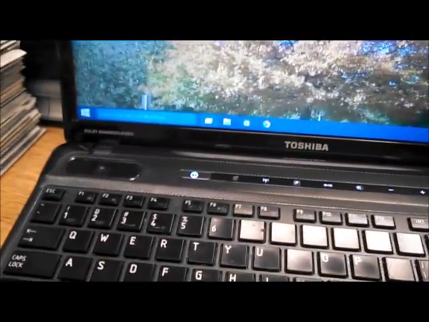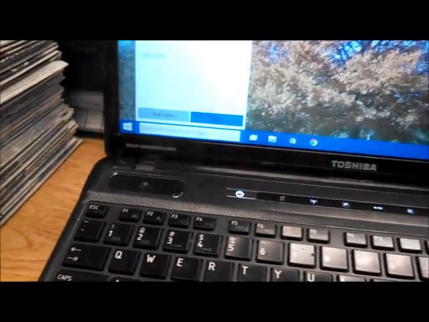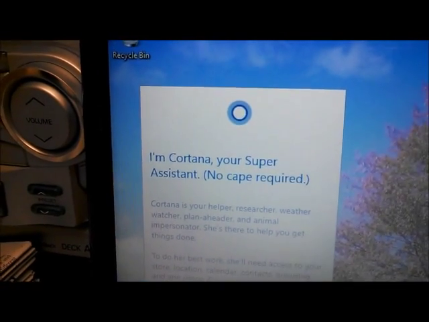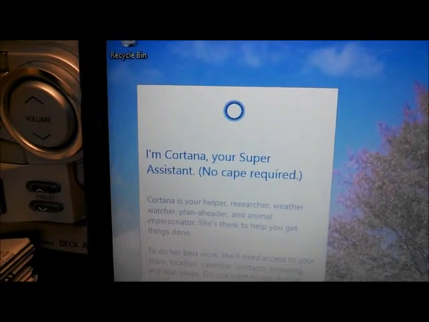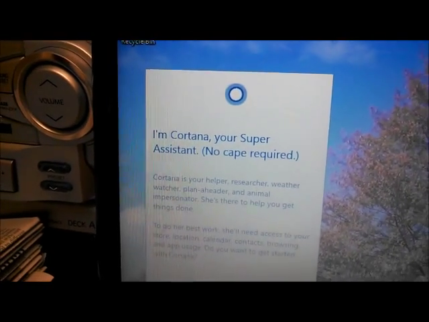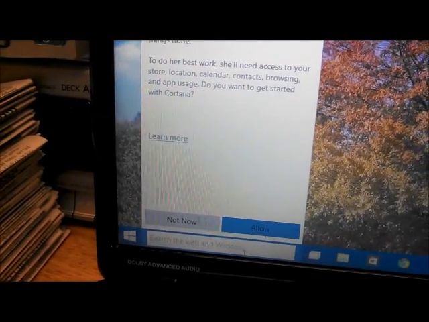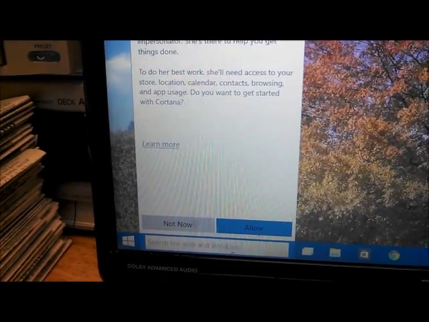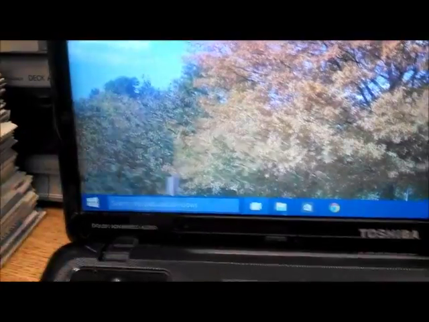Hey guys, I'm going to show you about this little search thing in here. Okay, I'm Cortana, I think it is. Your super assistant, no cash required. Okay, and it explains you some allowed and not allowed. That's if you want the search thing there. Okay, it's totally up to you, but what I'm going to show you is how to get rid of it and how to put it back.